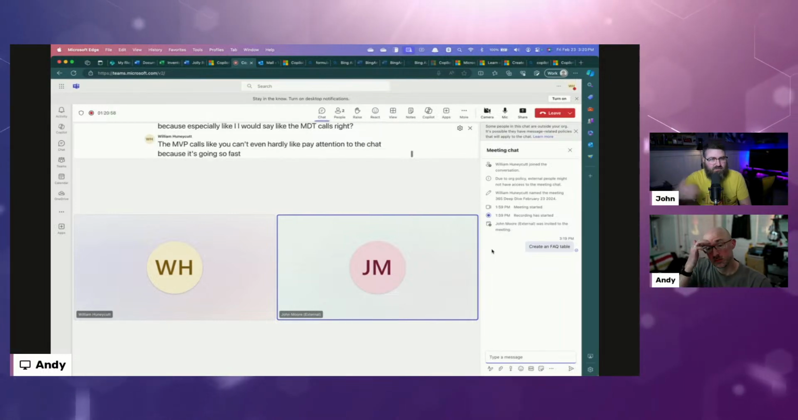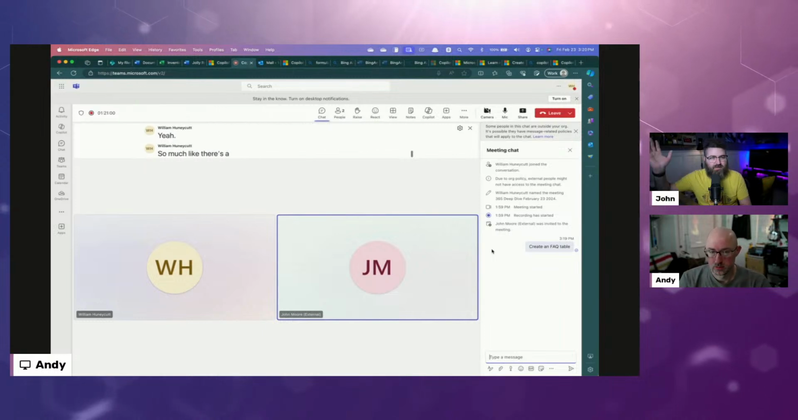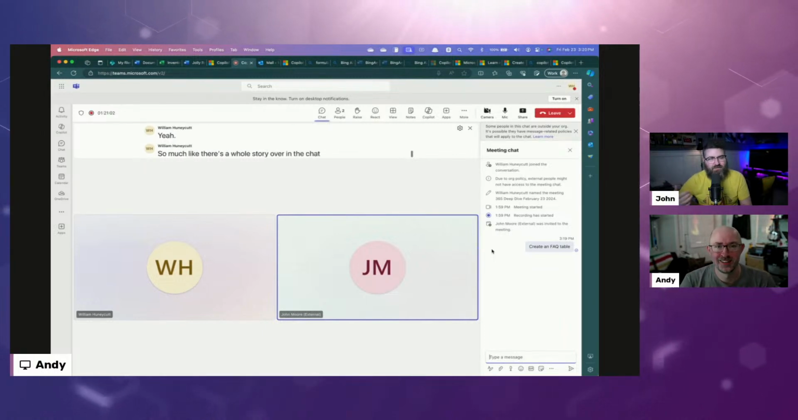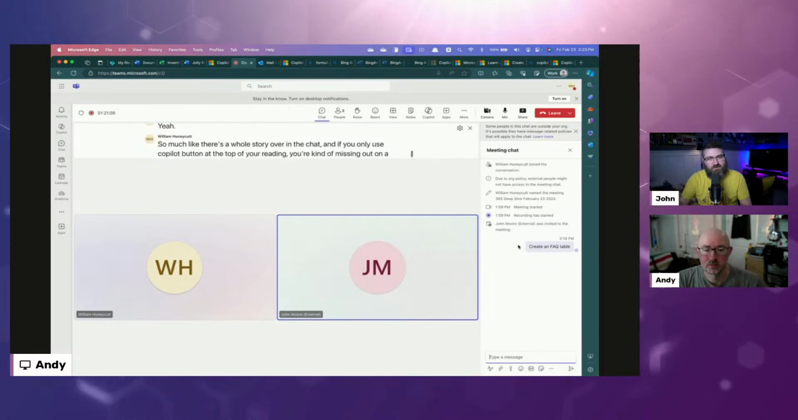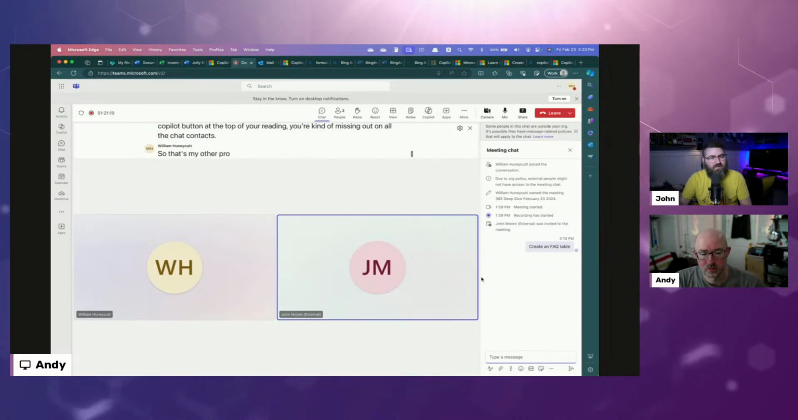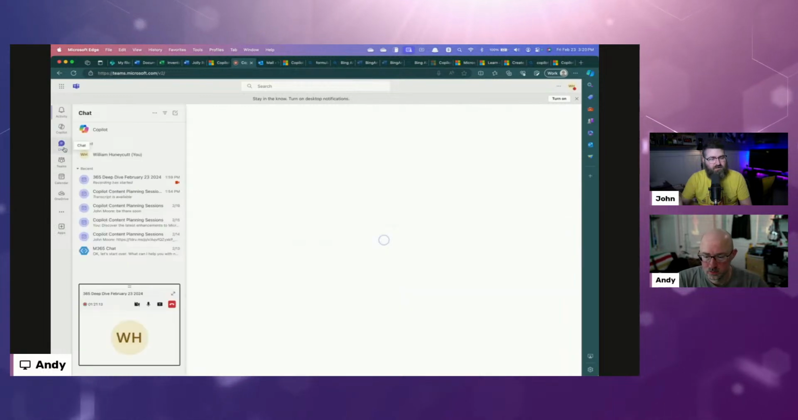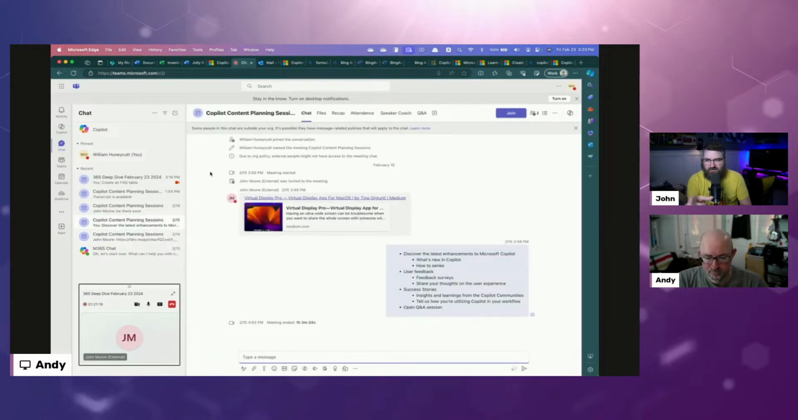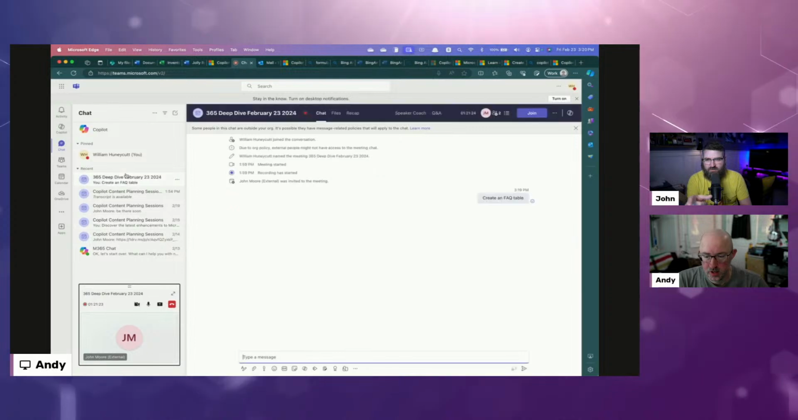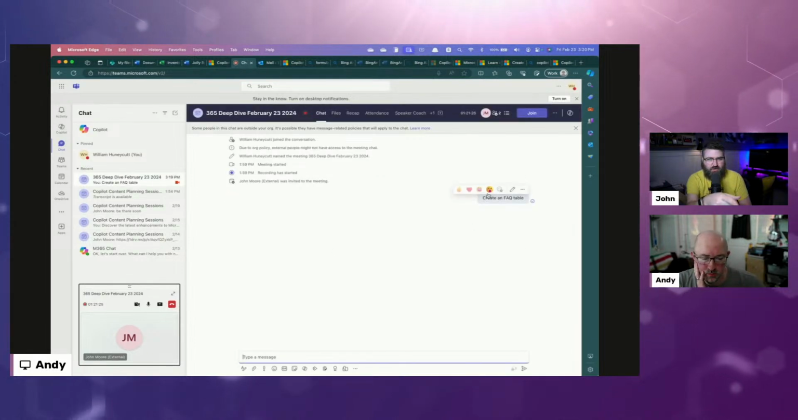There's so much, like there's a whole story over in the chat. And if you only use the Copilot button at the top of your meeting, you're kind of missing out on all the chat context. So that's my other pro tip: go into the chat and ask Copilot for an FAQ from that as well. Andy, you got to go into your top chat right there, the first one at the top of your list where the red camera is, and invoke Copilot in the top corner there.